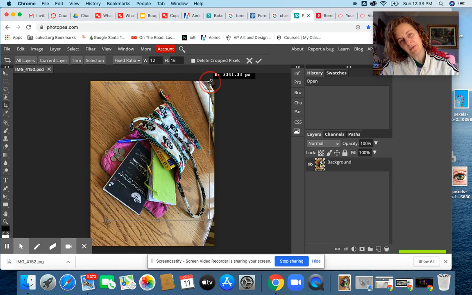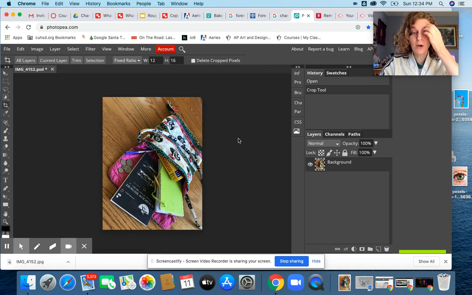So I kind of have to play around with this until I get a composition that I like, but for the sake of time, I'm going to say that looks good to me. And when I'm done, I press return or enter and I'm good to go.